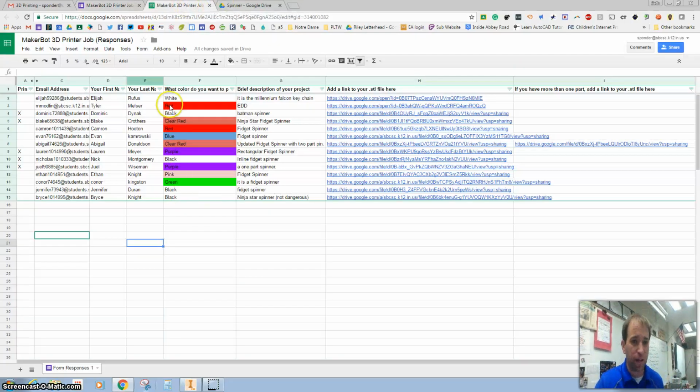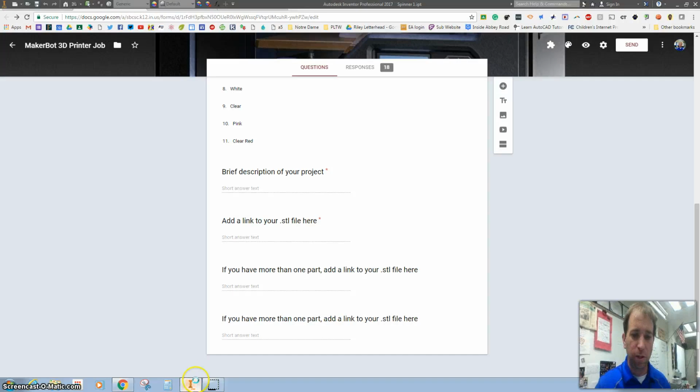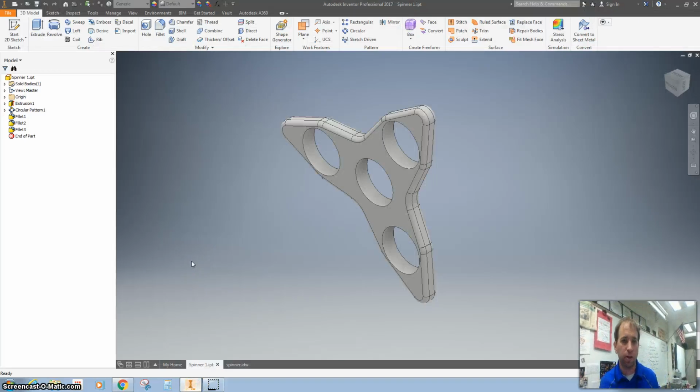On my end it looks like this, so it'll tell me what color you want, and I'm going to start printing those. I'm going to start printing multiple spinners in the same color so that we can start getting these out before the end of the year.